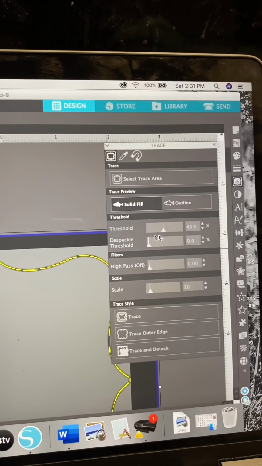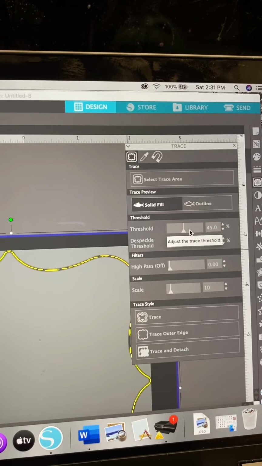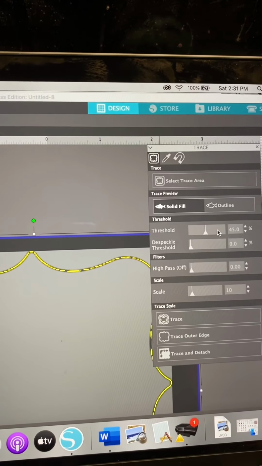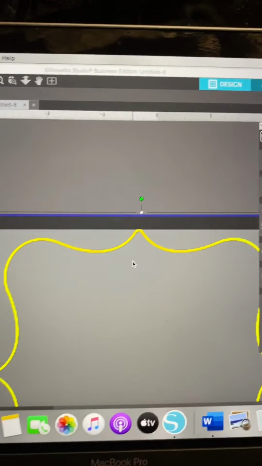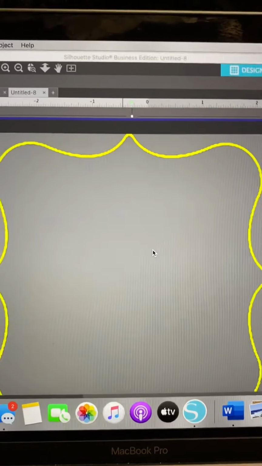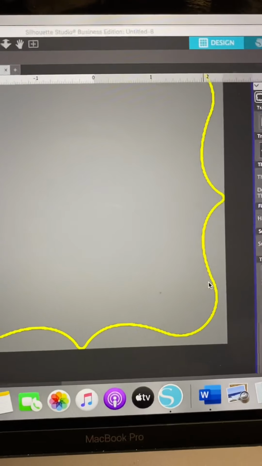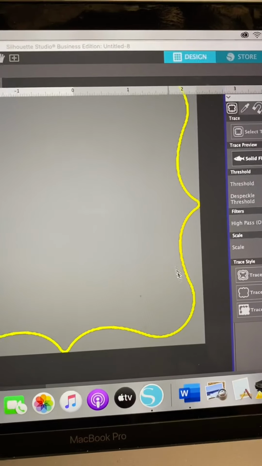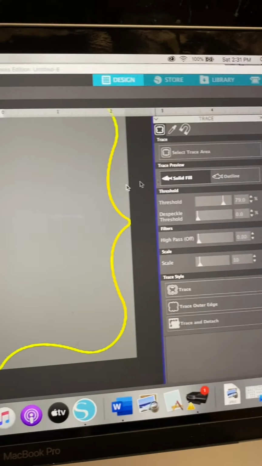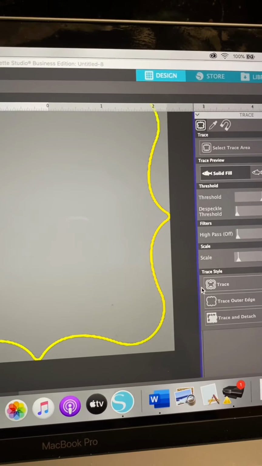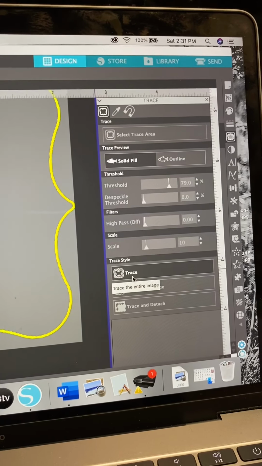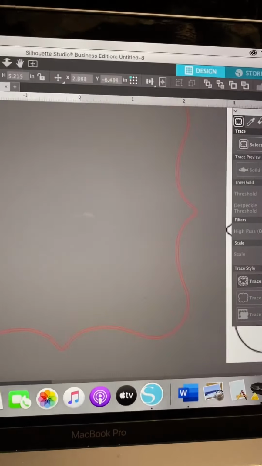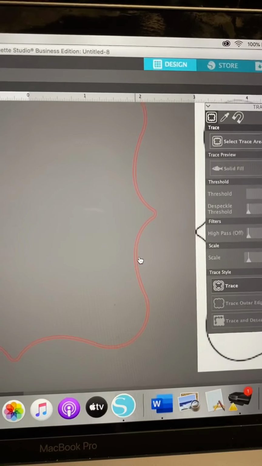So the threshold is usually just what I do, and I just click it up until, since this is such a simple one, you can just click it up and now it's all dark yellow. You will see it's kind of squiggly right in through here. That will show, but I will show you how to fix that. So another thing is, if we just go ahead and press trace, I'll show you what happens. Now we have two lines.